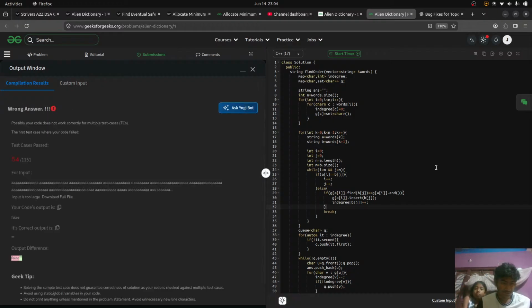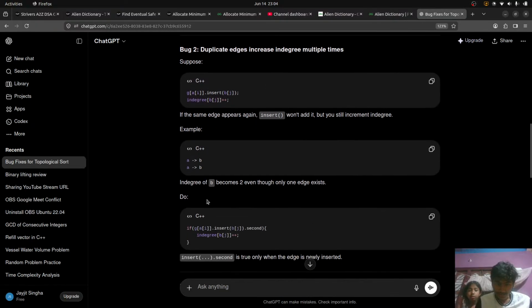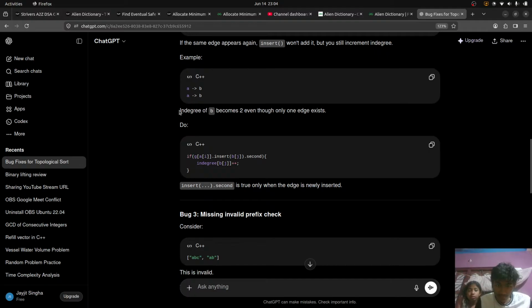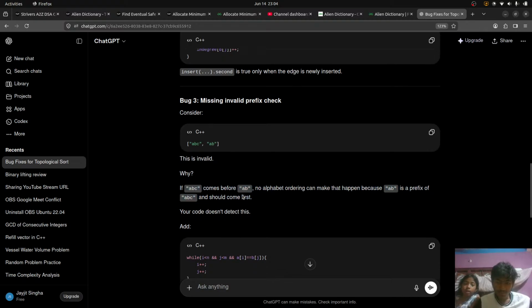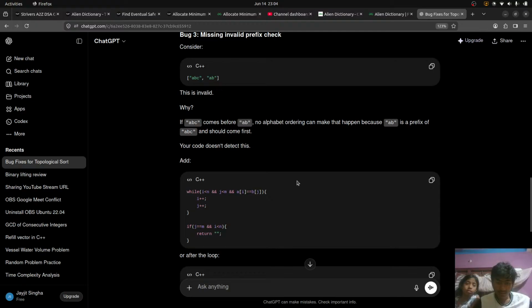Oh my god, so many false statements today. I am very cooked. Let me think where. Okay, I have missed the invalid prefix check. This is invalid, but the higher length ABC comes before. No alphabet ordering can make this happen, because AB is a prefix of ABC and that should come first. The code doesn't detect this.